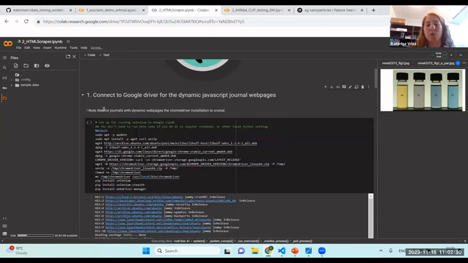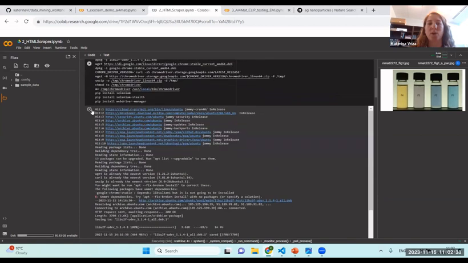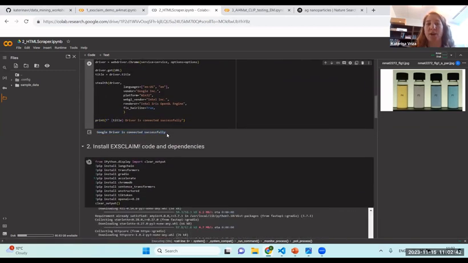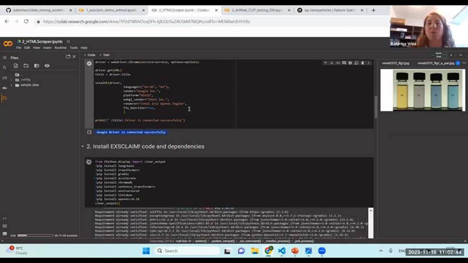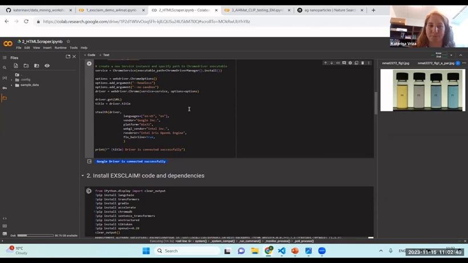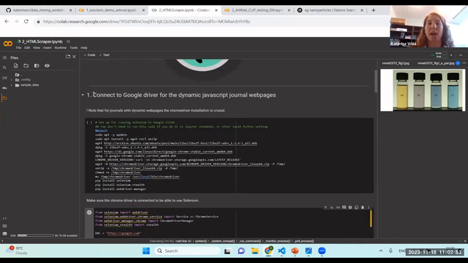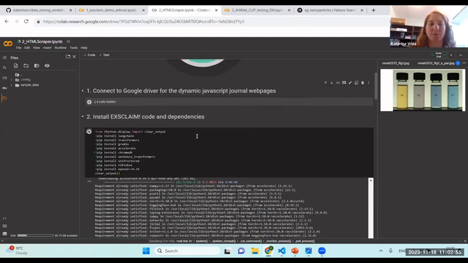I'm not going to connect it now. I'm just going to scrape from Nature because it takes less time. But if you want to scrape from RSC, ACS, or Wiley, you need to connect your Google driver, because we use Selenium stealth, Selenium WebDriver services, to scrape from these dynamic JavaScript web pages.